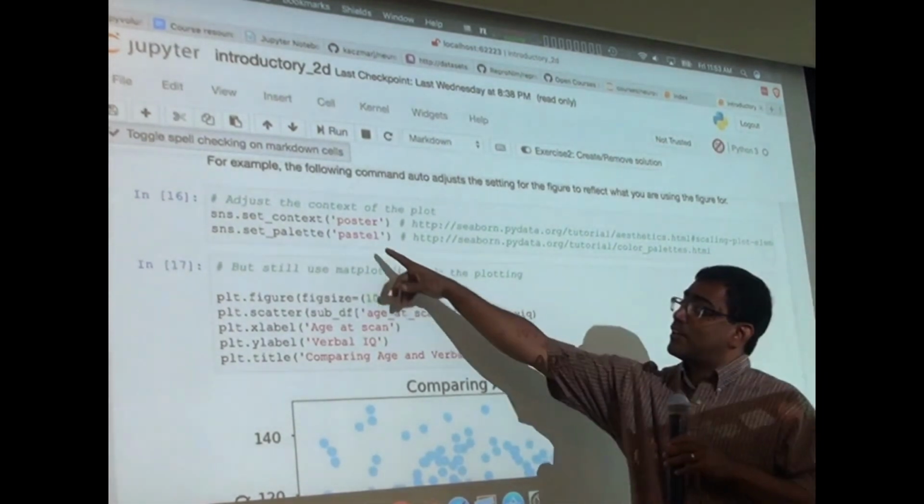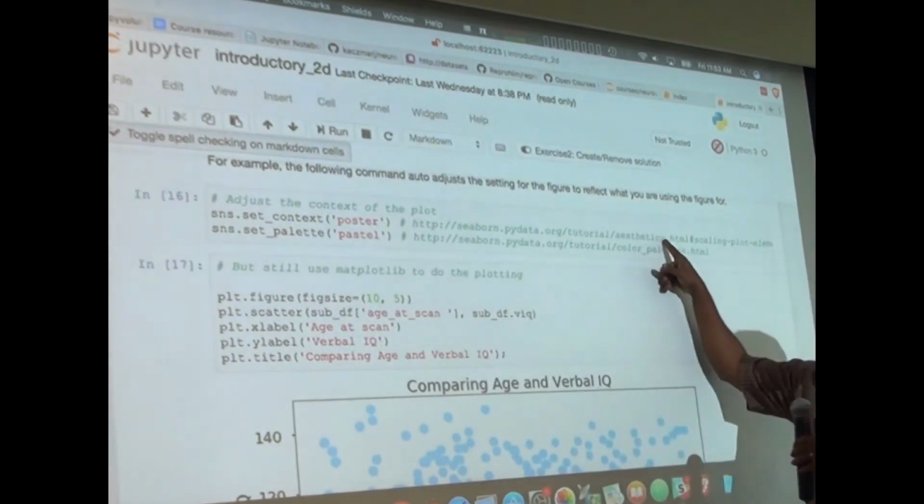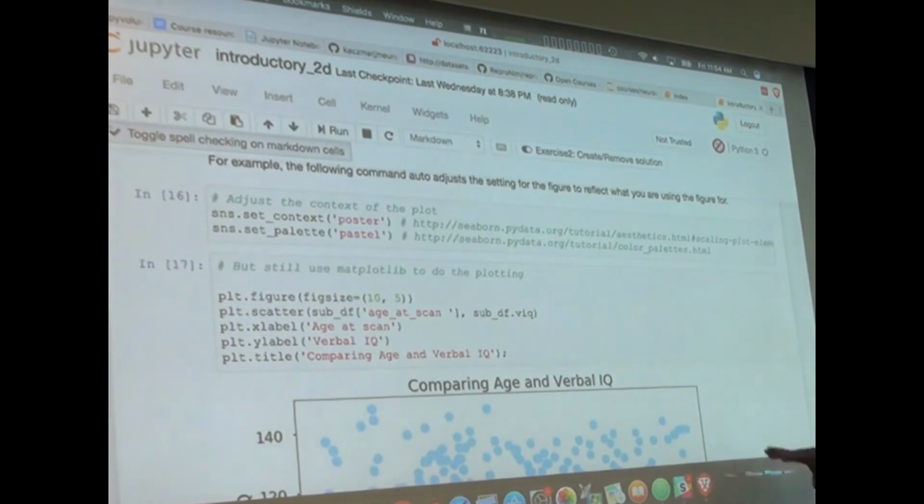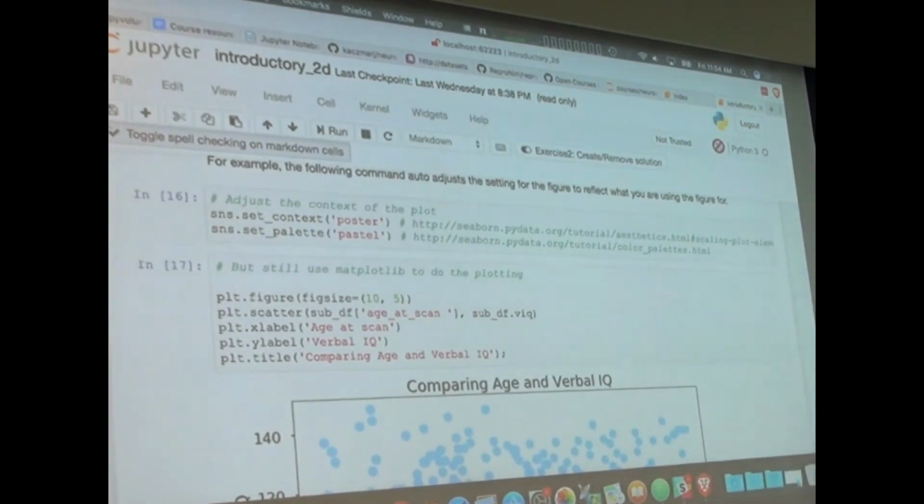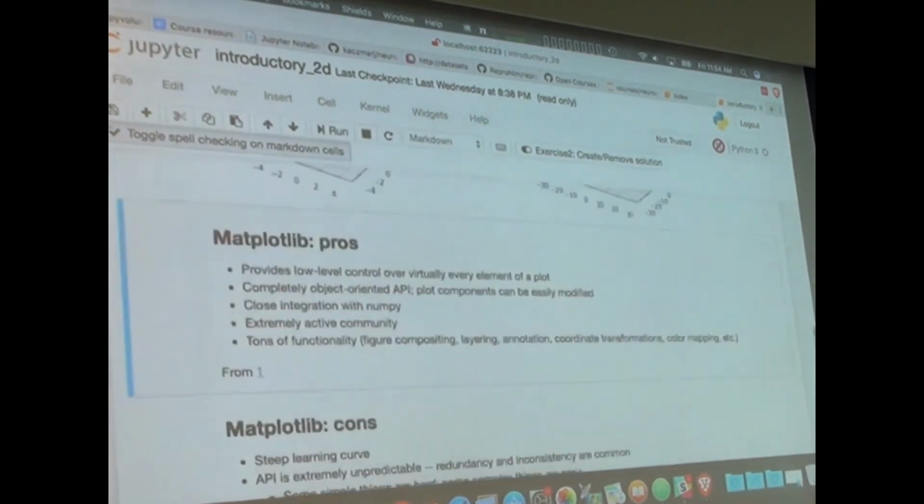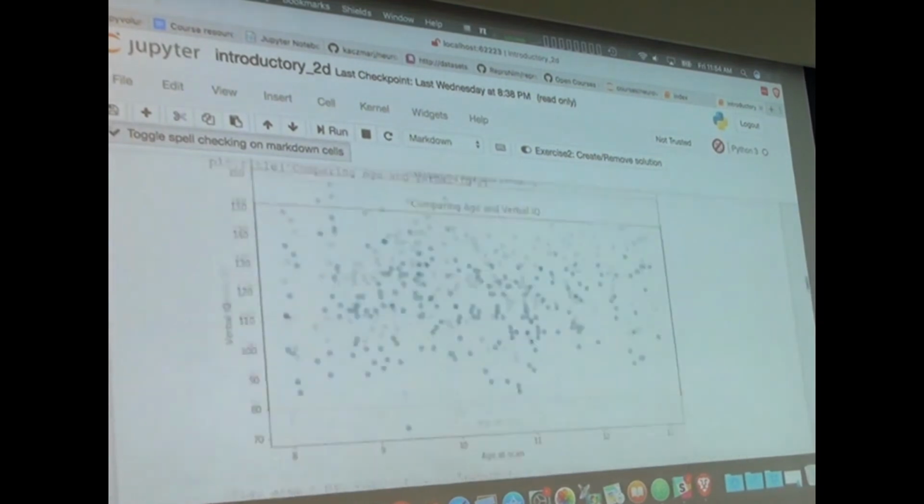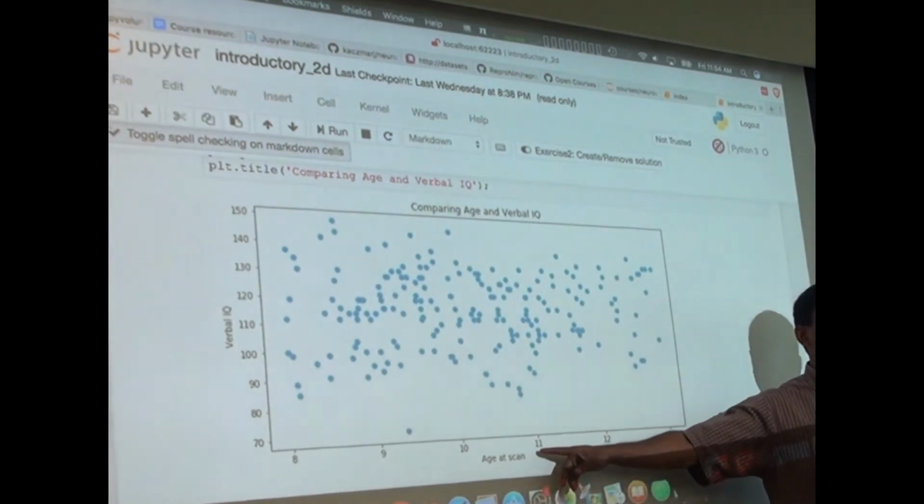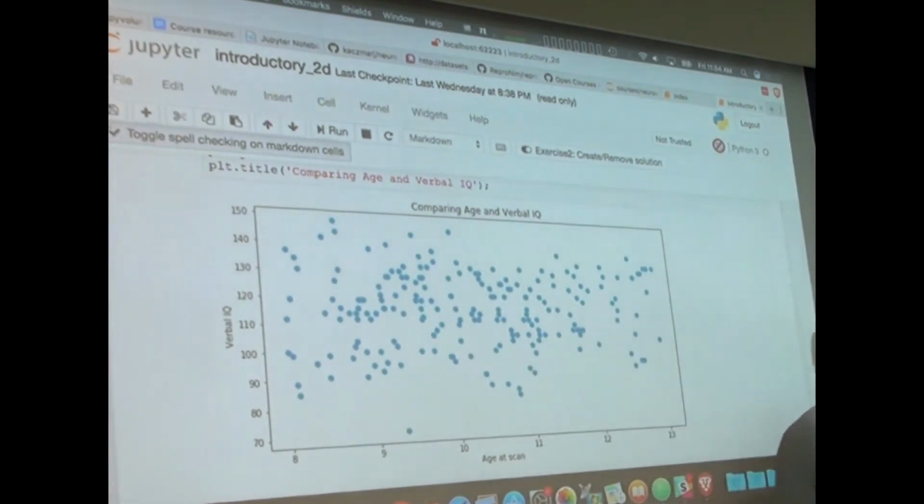Simply using the set context. And again, you can use this link to look at how different aesthetics are set for different things. And all that does, so we can look at this plot that we had generated, comparing age and verbal IQ. These font sizes are kind of small for reading. You wouldn't print these out.